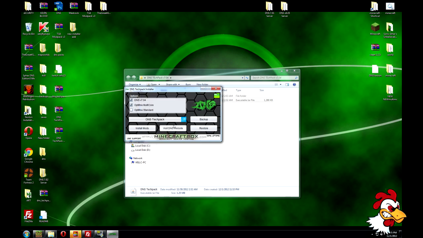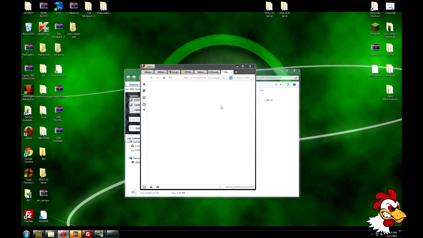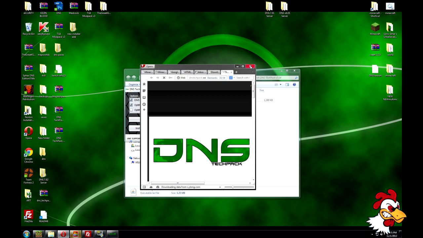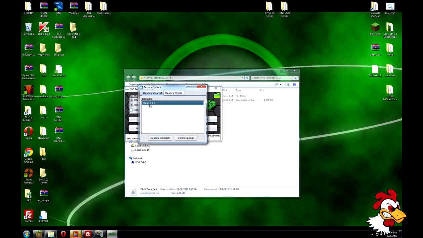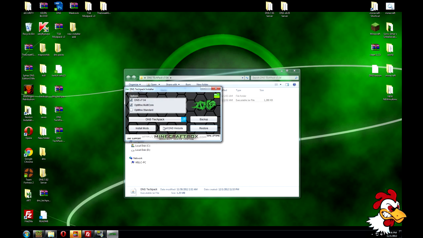Now that you've done that, if you click on the DNS logo, that'll take you to the website, just like so. We'll get into what this little folder up here does in a minute. You can also restore. Let's say we install it and the pack works fine and you try to add a mod and it just screws everything up. You can simply click on restore, click on clean 1.4.2.5 and hit restore, and it's going to put it right back to an unmodded Minecraft.